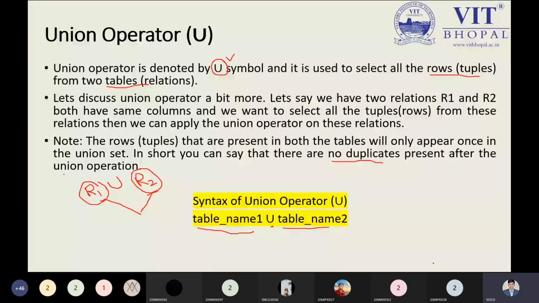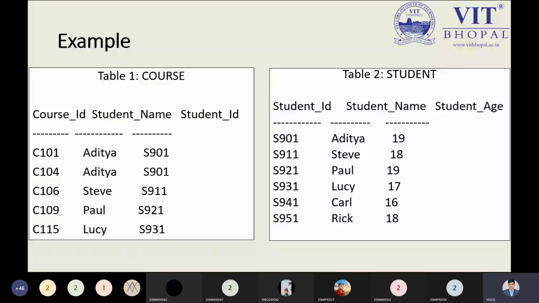Yes, of course. So these are the two tables, or two relations, I am sharing over here. Tell me, if I'm applying the union between the course and student tables, what would be the output? Can you show me the result? Course ID, then student name, student ID, and student age.